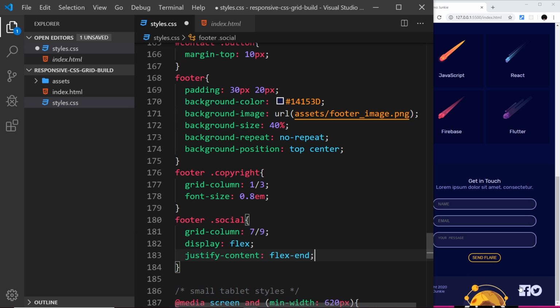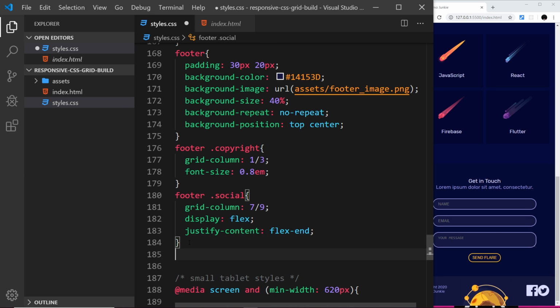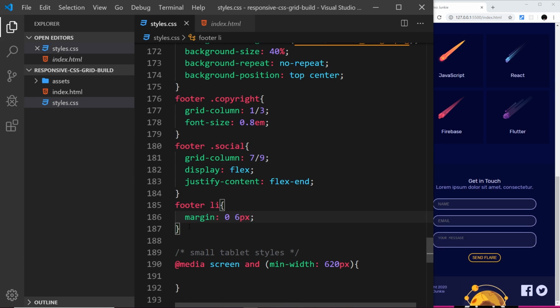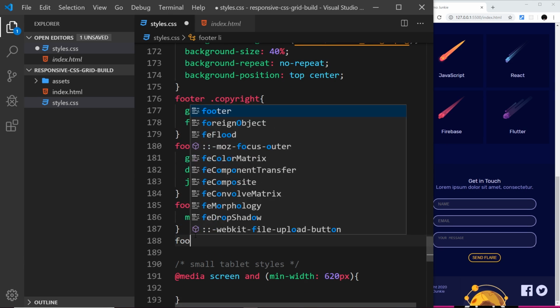But anyway, this should shift these two items over to the right, which it does. And now I'd like to place a little bit of margin between these LI tags. So let me say footer and then LI, and inside I'm going to say margin is 0 and then 6 pixels to the left and the right, like so. And I also want to make the images a bit smaller as well. So let me say footer image.